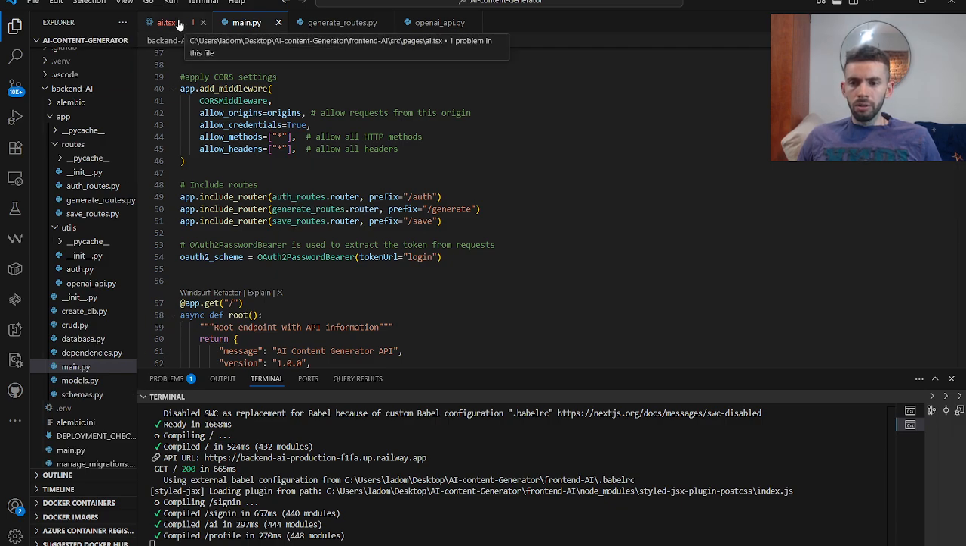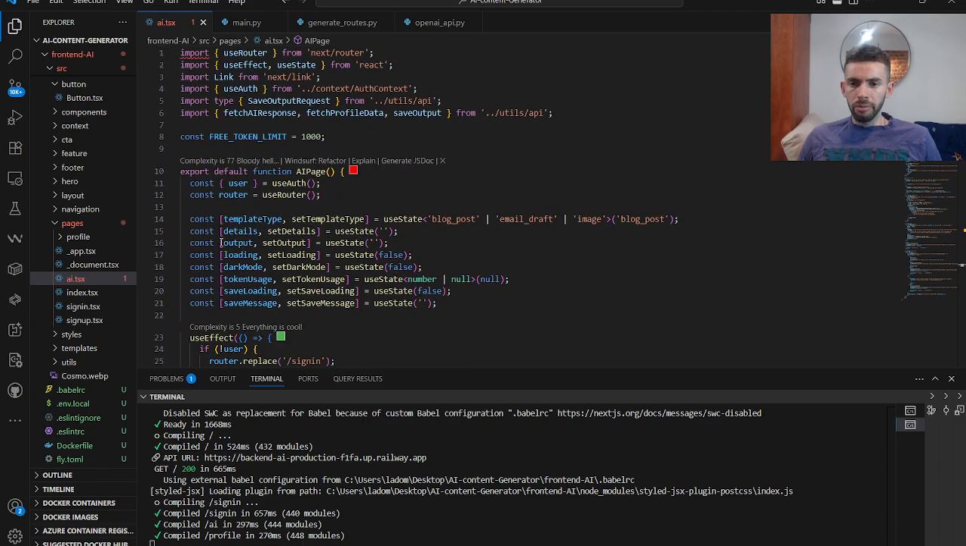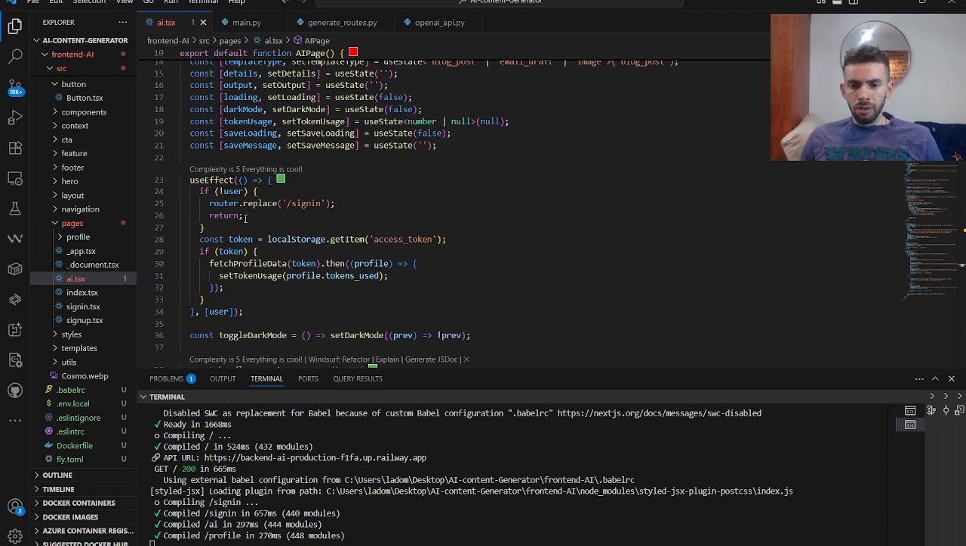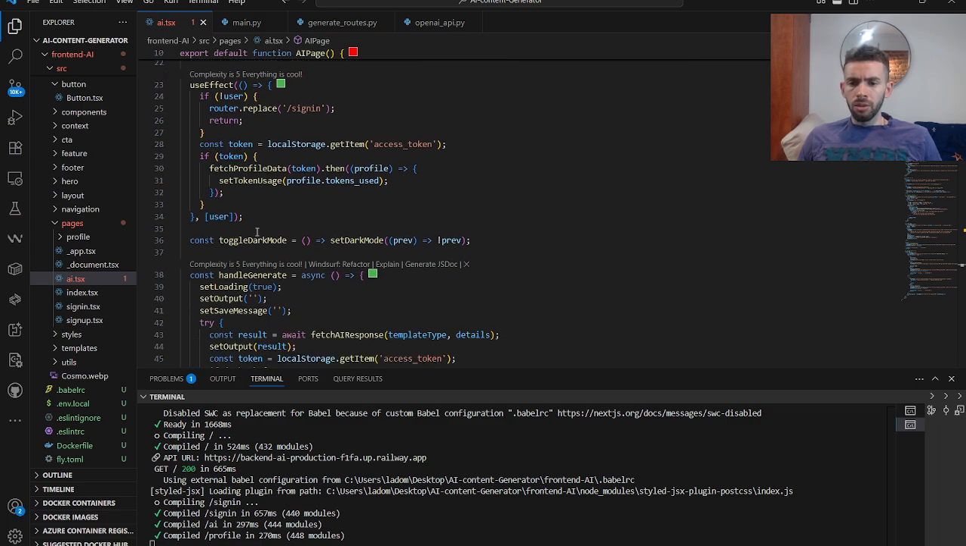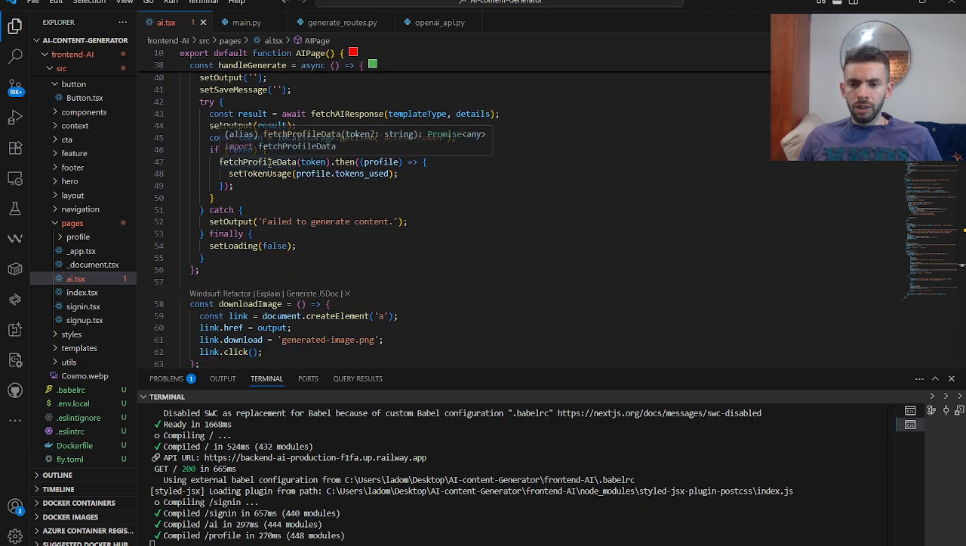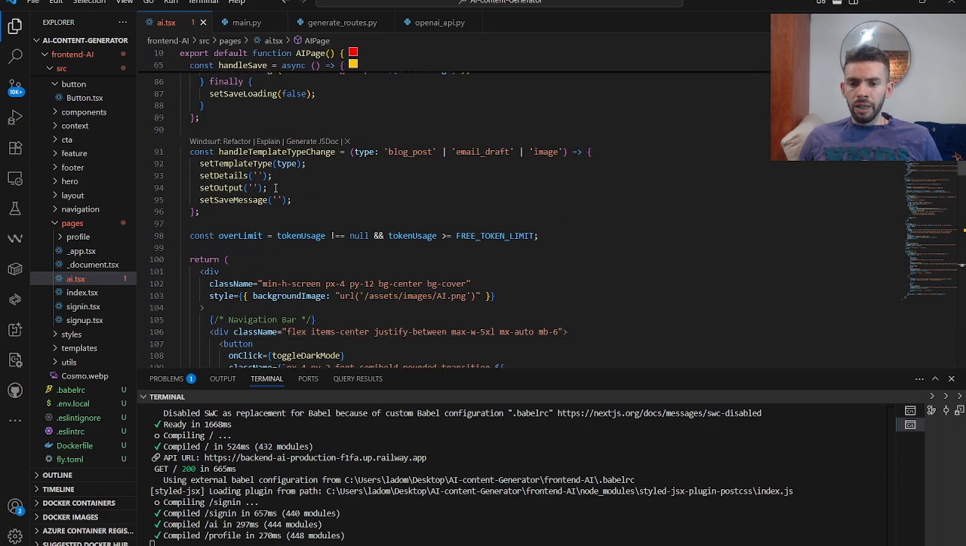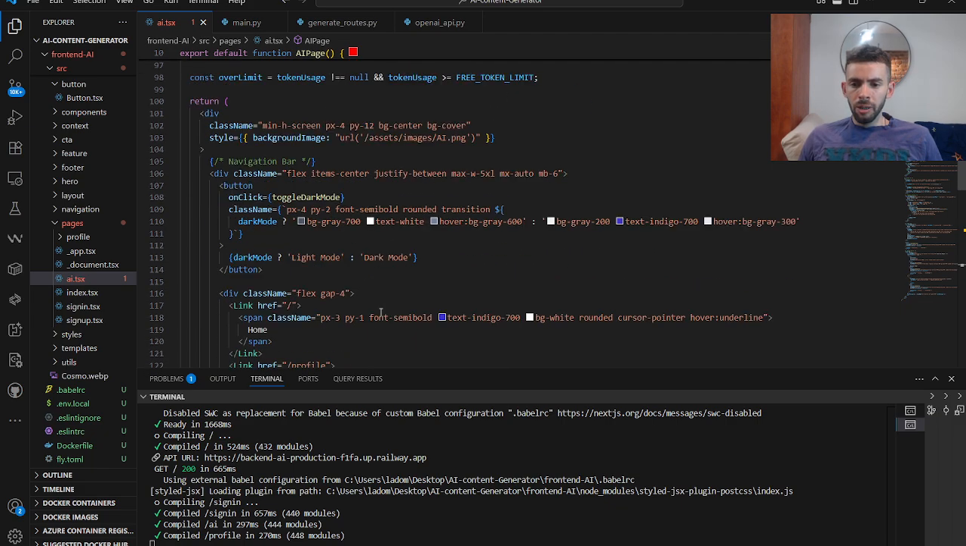And I'll walk through also one of the most important front end pages, the AI.tsx page. We use TypeScript here, which is very good for following type rules, so we can catch errors even before we run the application. We have the custom defined handle generate. We have fetch profile data. We have token. Without a token we don't have access to this page also, which aligns perfectly with our application. Here we have the template change type: blog post, email draft, and image.